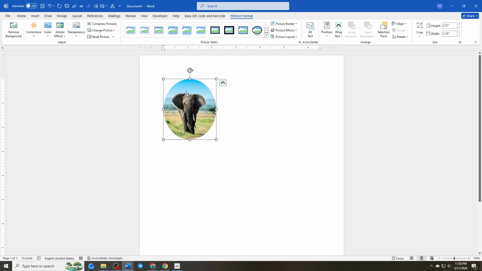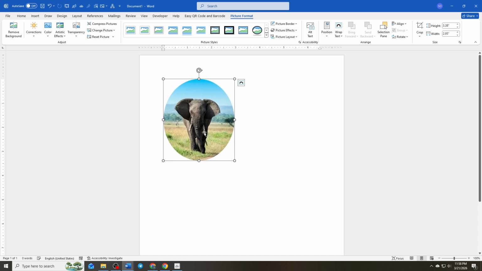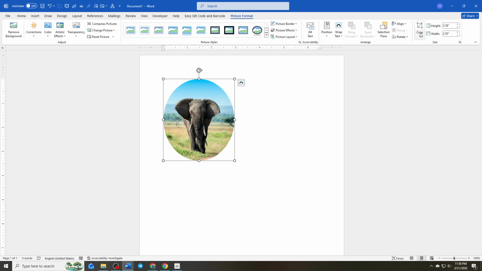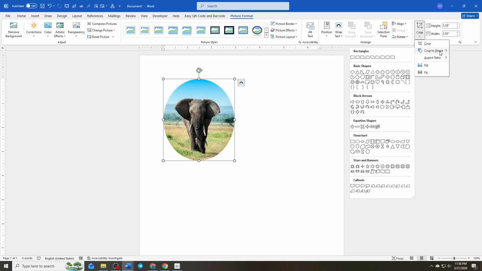To ensure it is a true circle, hold down the Shift key while adjusting the size of the picture after cropping. This keeps the height and width proportional. After shaping your picture, you can further refine it using the Crop tool. Click Crop again to trim parts of the image within the shape, or reposition the image by dragging it inside the crop area. This allows you to center the focus or adjust the framing to your liking.